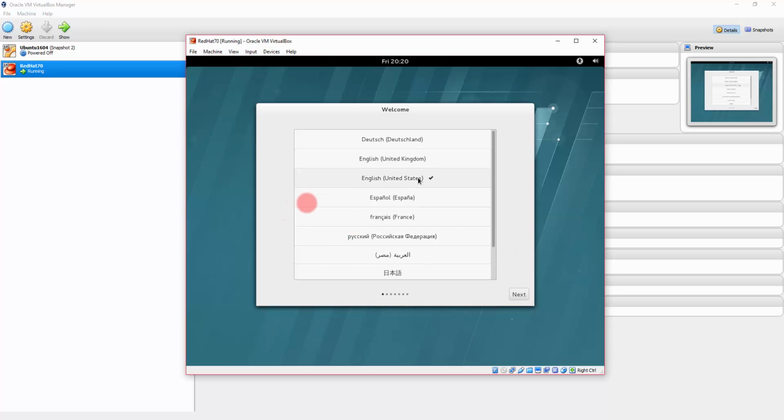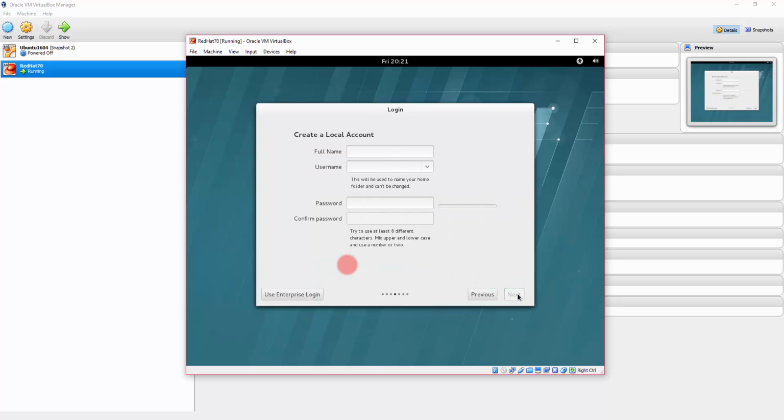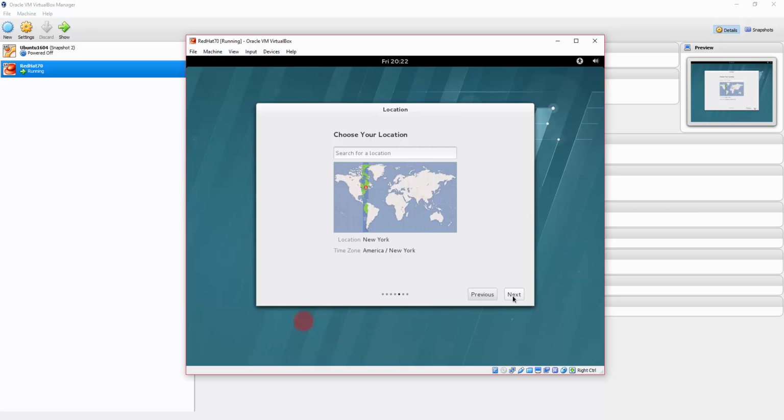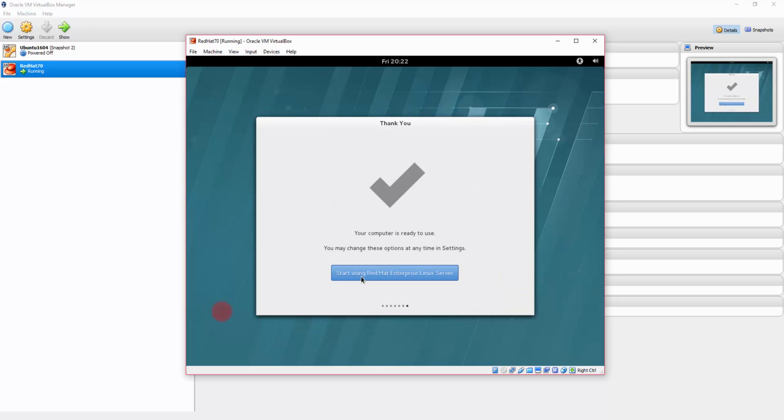On the welcome screen, select the language, click next. English US, click next. You can create a local user if you wish. So let's give it a name. Test user 1 and password. Click next. Select your location and click next. Click on start using Red Hat Enterprise Linux server.